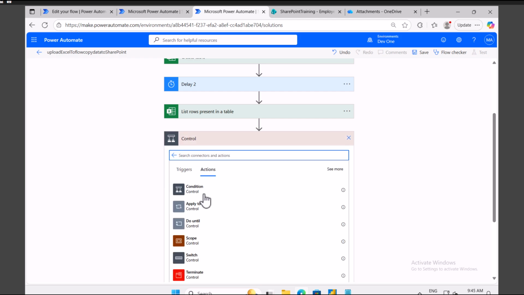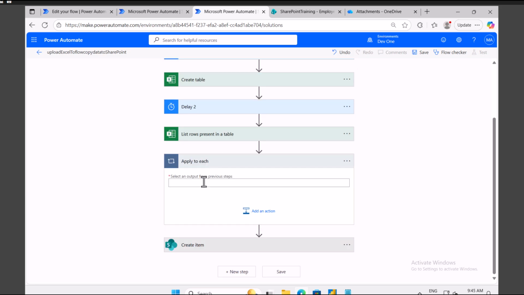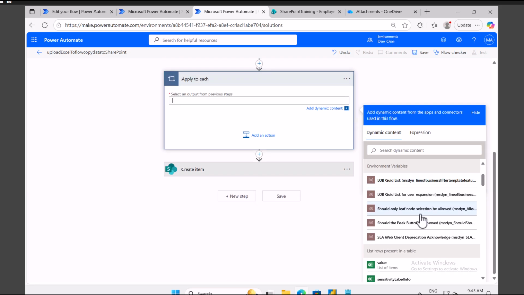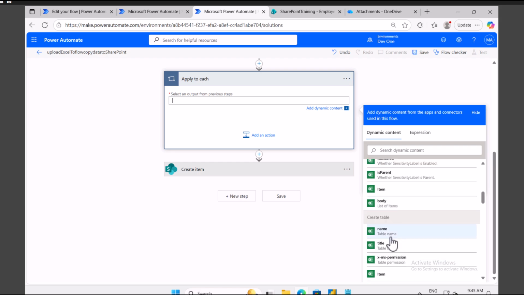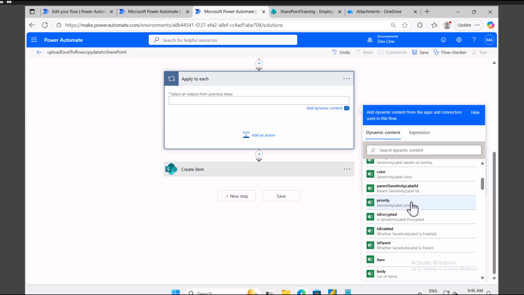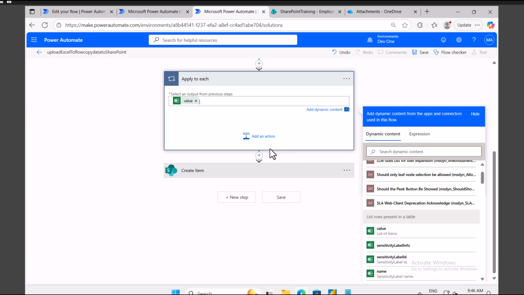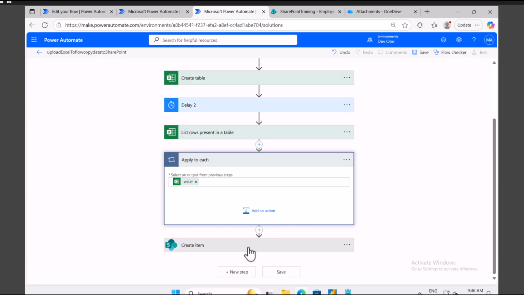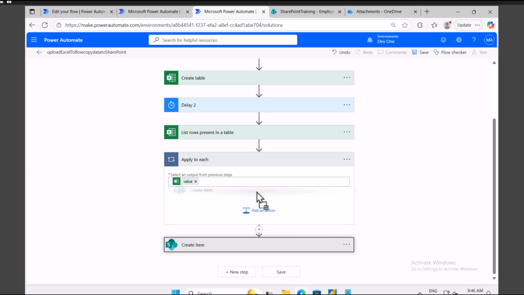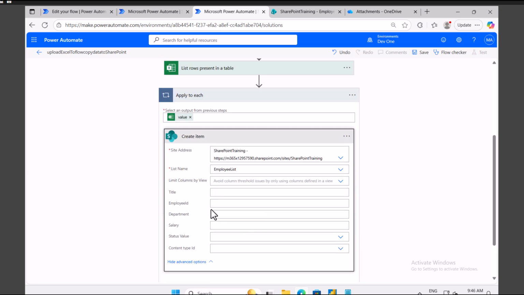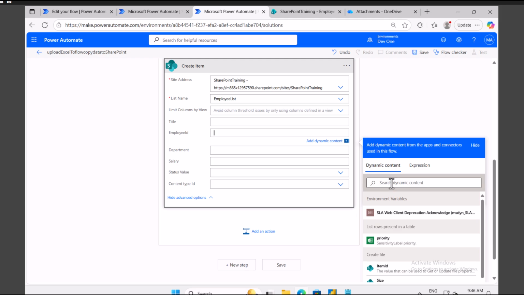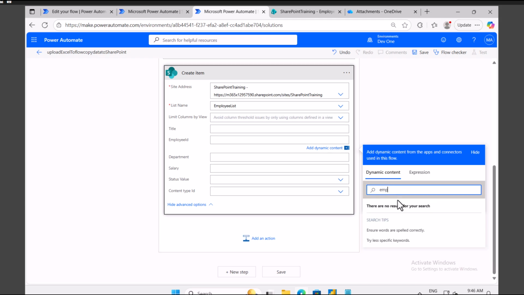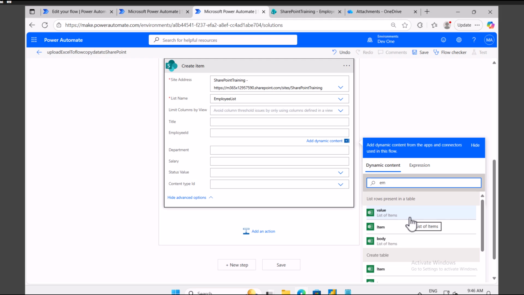I will go to control, and inside my control I have this apply to each. Here I can simply pass the value. Let me pass value here. Now I can drag and drop this one inside this, and here I can easily get all the fields. So employee ID, I will search for employee.